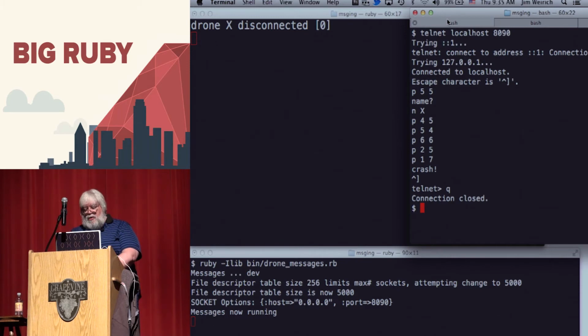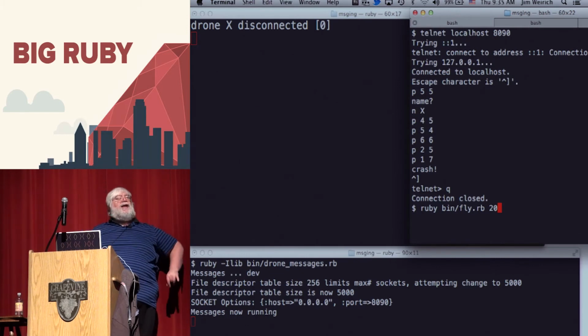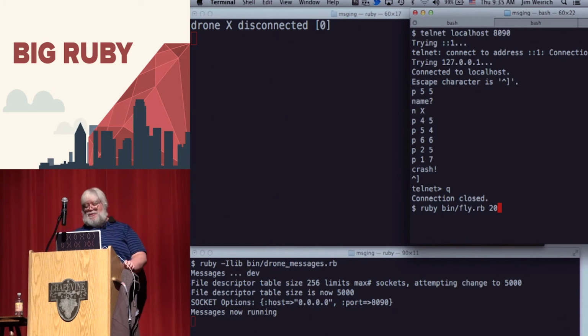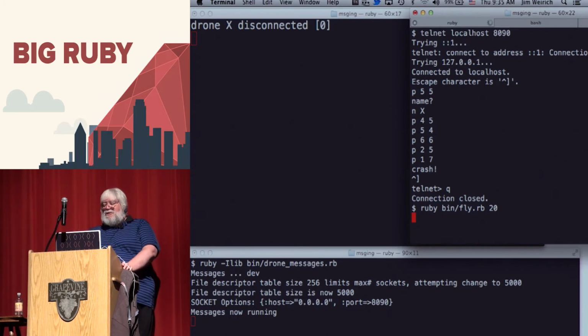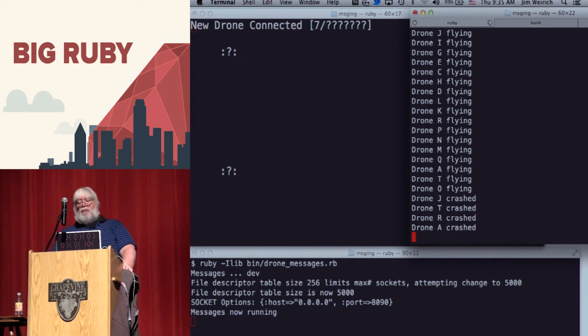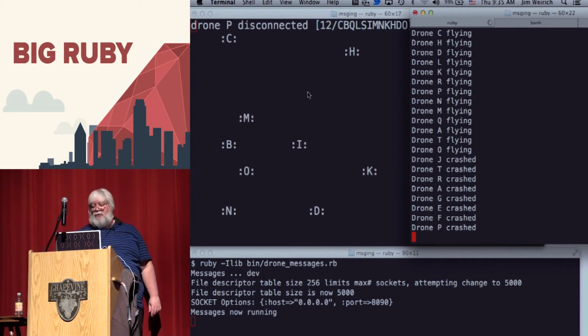Awesome. Well, we also have a fly message, and let's be bold. Let's start up 20 drones. So this is just a little script that runs the drone program 20 times in the background.